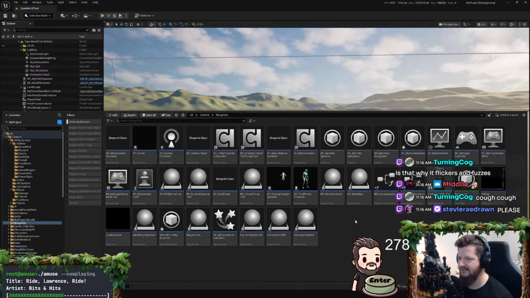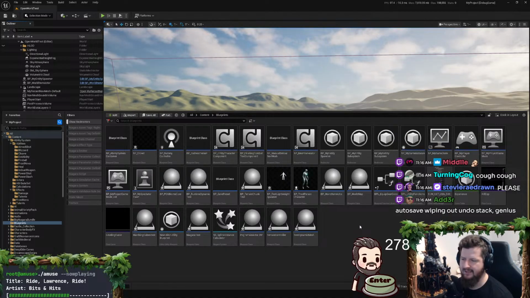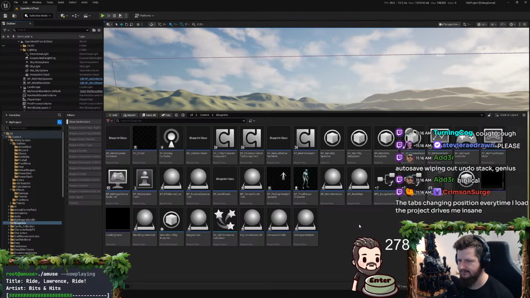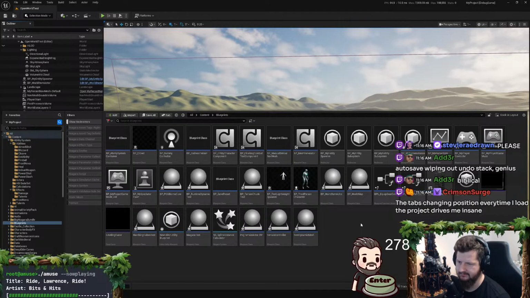Please, yes. Stevie knows what I'm talking about. Autosave wiping out undo stack, genius. Yeah, you should never wipe out the undo stack. That's biblical. The tabs changing position every time I load the project drives me insane. And the back button, like back and undo, work opposite of how they work in a code editor.